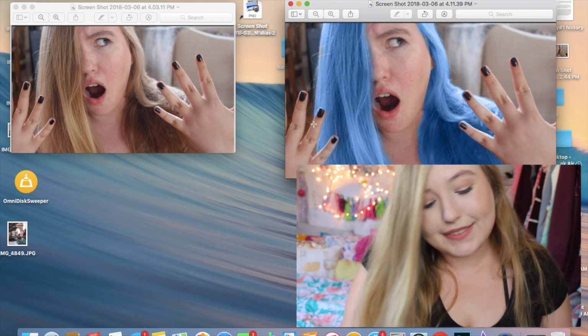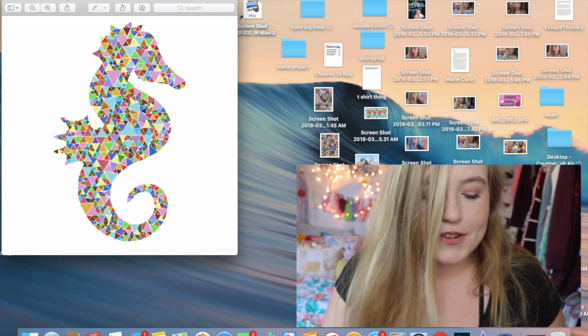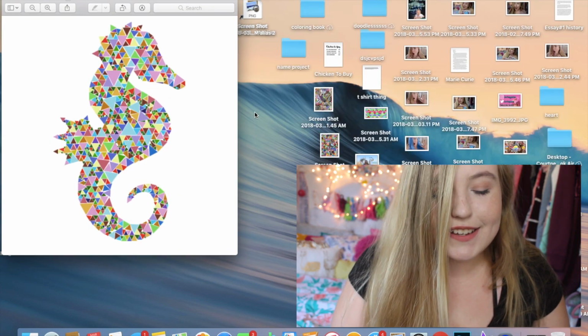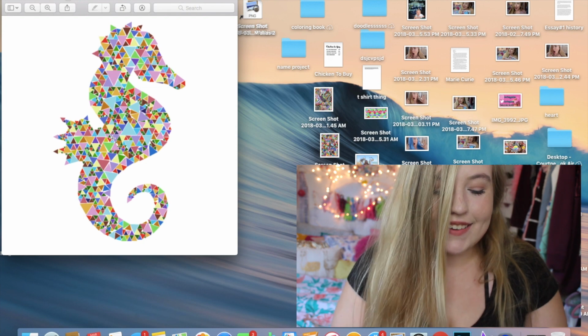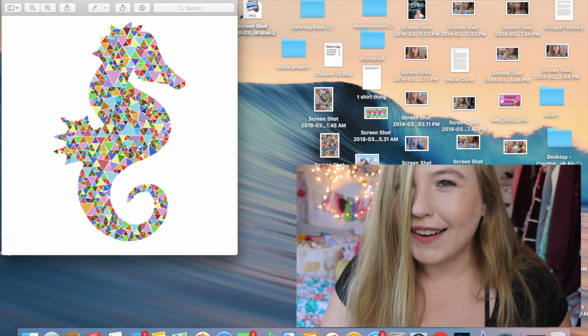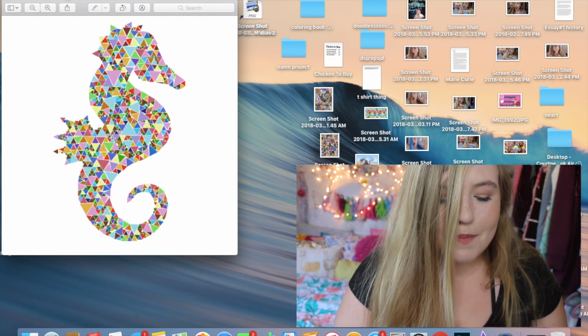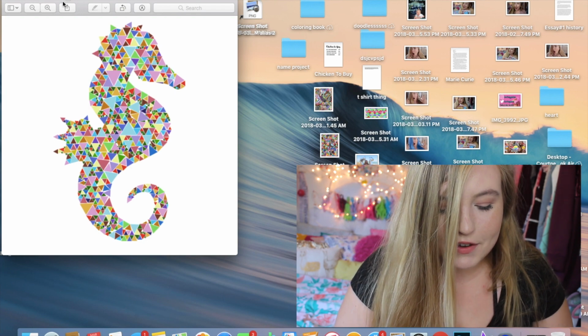Yeah, okay, so this is something I made in Photoshop. It's a bunch of little triangles and I shaped it into a seahorse. This took me so long to do. I feel like this took me like a month of, when I was bored, just filling it in.